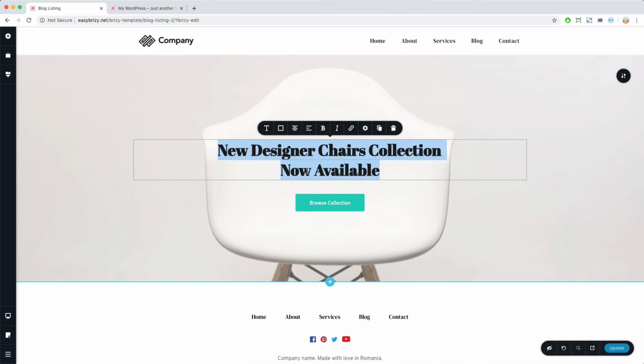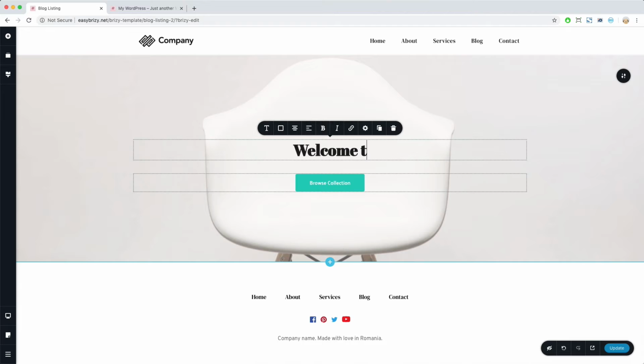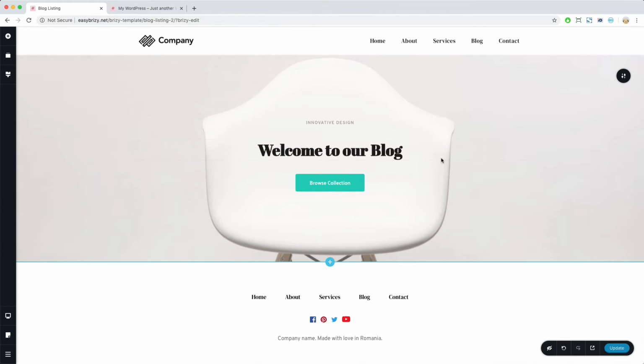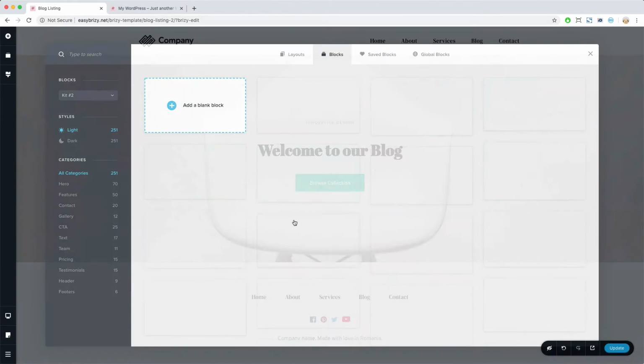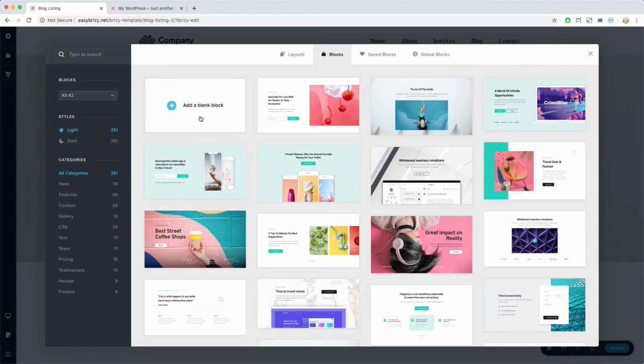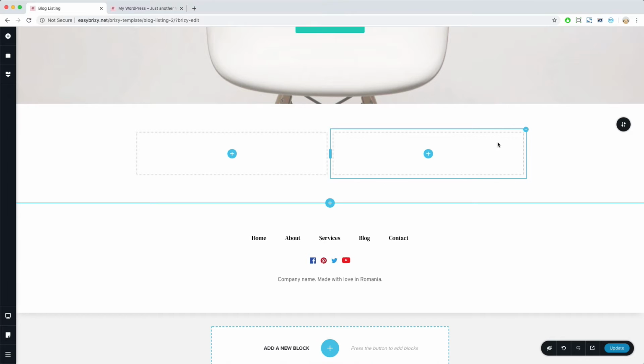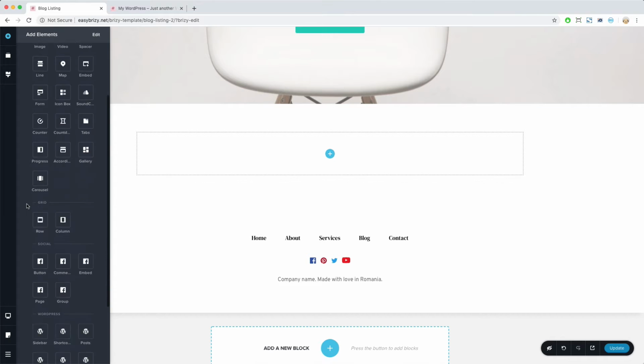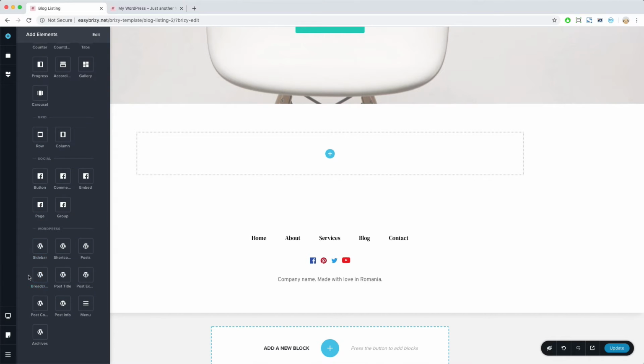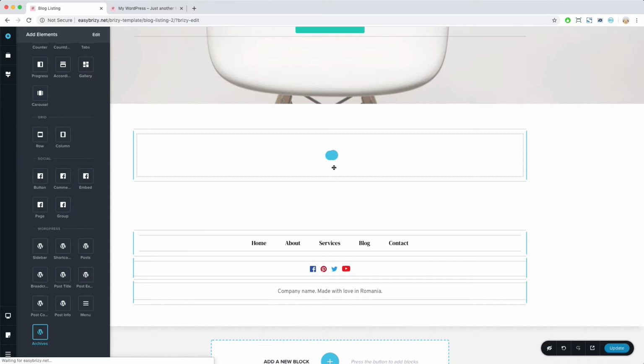What do we want to say here? Welcome to our blog. We'll touch on this button a bit later, and then we'll want the blog listing. Let's go with a blank block. And in this block, we'll add a dynamic element that you can find in Brizy Pro, and that is called the archive element. Archives. This element is a special one because you will not find it anywhere else, but only when you create templates. We'll drag this on the page.